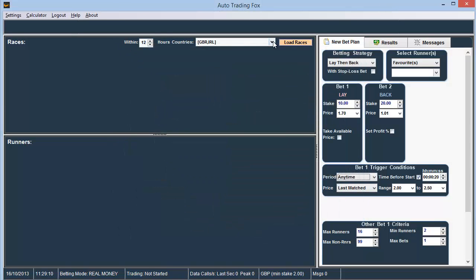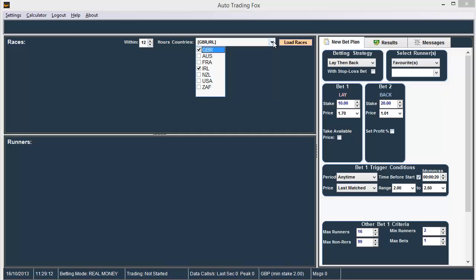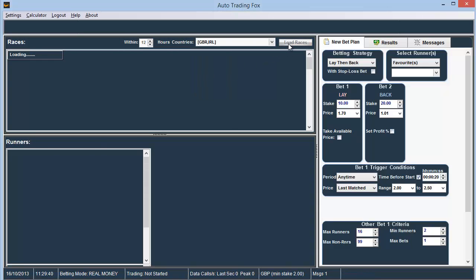With real money, we can load the races. Today I want to bet on UK and Irish races. You can load all the other races, though not all of them are in play. Some of the Australian ones are, I know. Not sure about the others. There's not many French races anyway. USA, again, not sure about the in-play options there, but you can still trade pre-event, no problem. So we just load those races there.